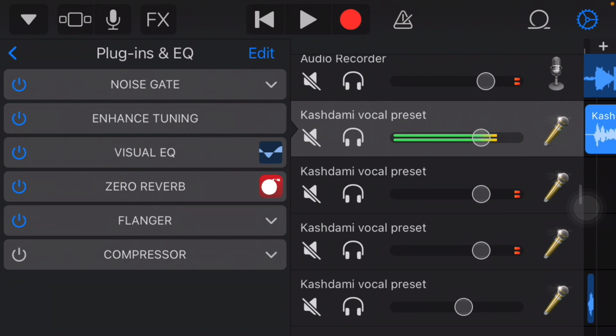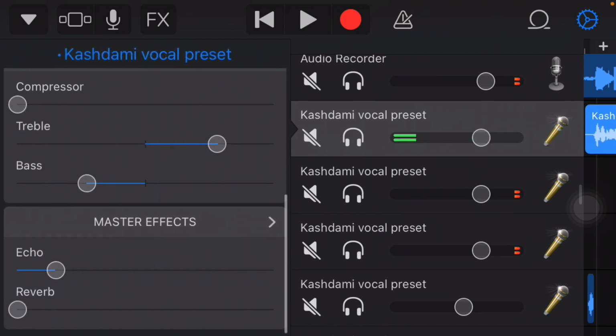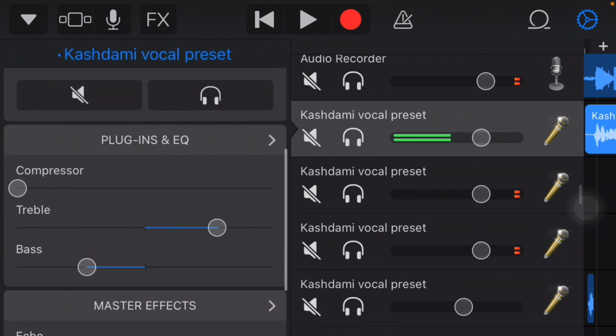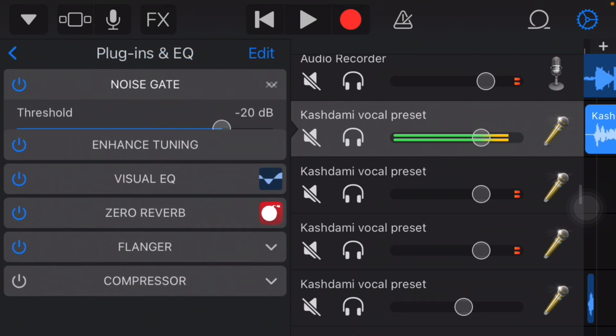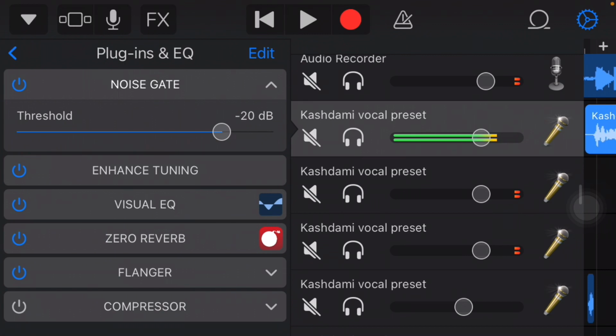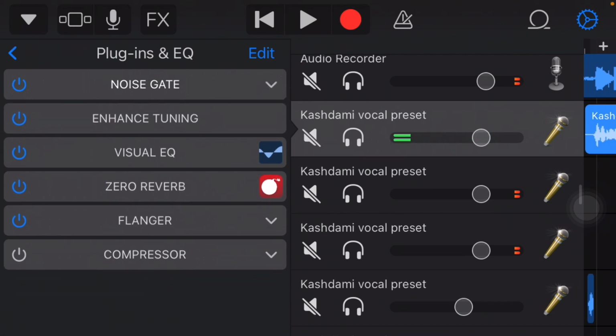And for Kashdami, his vocals have a little bit of echo, but they don't have that much echo on it. So I would prefer you not to use a lot of delay on your voice. But yeah, the echo is on. I didn't turn the regular reverb on because I have it on zero reverb. The noise gate, I have it on negative 20 decibels.